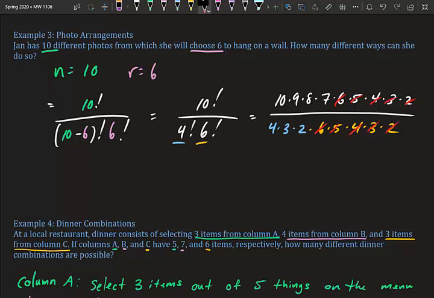So on top, we have 10 times 9 times 8 times 7. And that comes out to 5,040. And on the bottom, we have 4 times 3 times 2, which is 24. So 5,040 divided by 24, we get 210. So if she wanted to hang 6 out of 10 pictures, she can arrange them in 210 different ways.